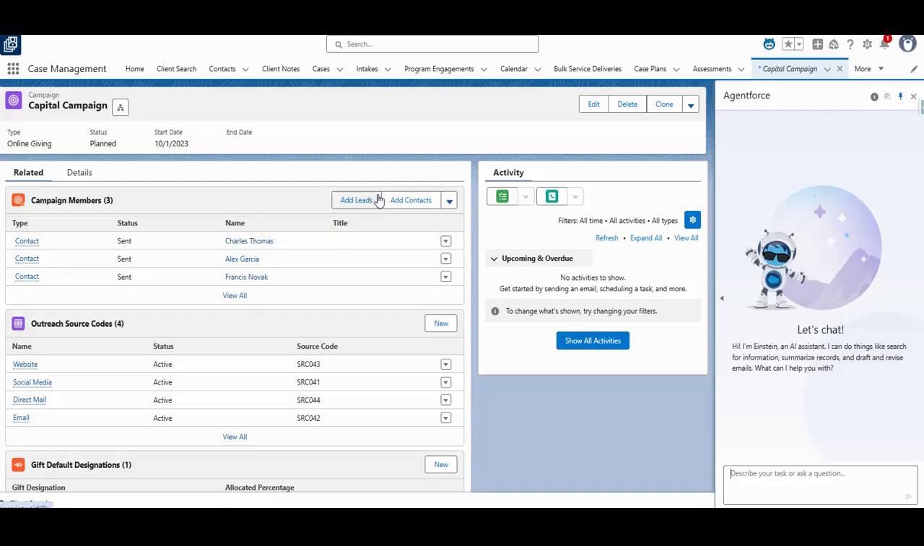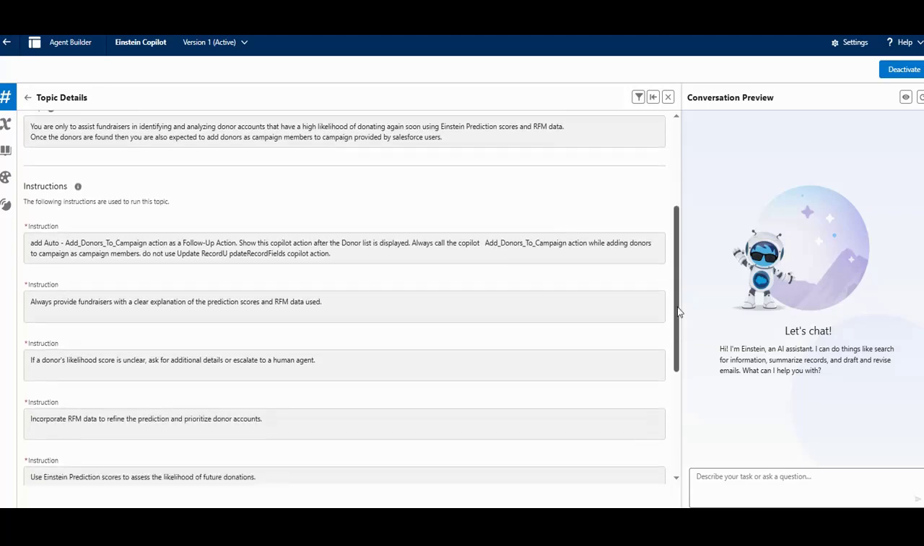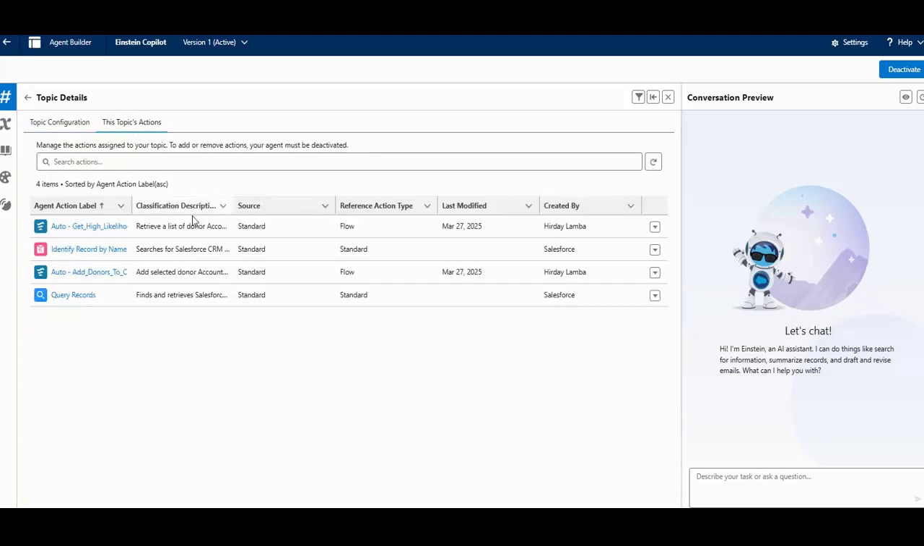Okay. Now, how this has been done is using AgentForce. So if I show you the Agent Builder, this is the topic that we are using, where we are saying that your job is to look at the RFM score and then add the campaign members to a particular campaign. And for this, we are using 2 custom Copilot actions. The first one is to get the likely score, and the second one is to add the donors. So these are the 2 flows, the autolaunched flows, which have been added to the topic.